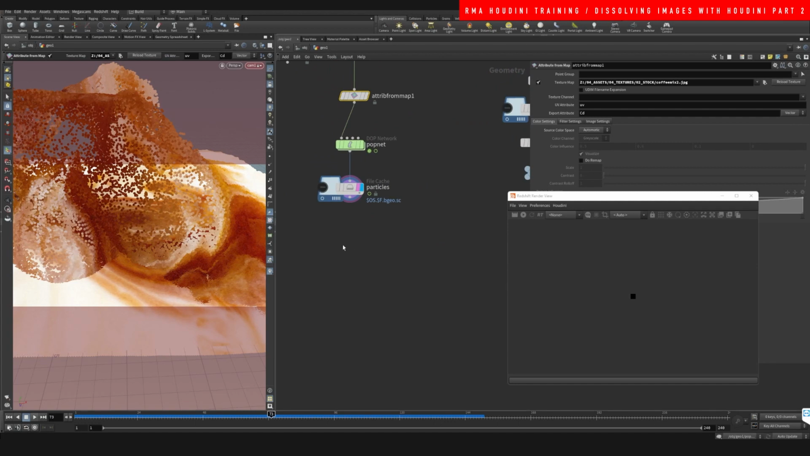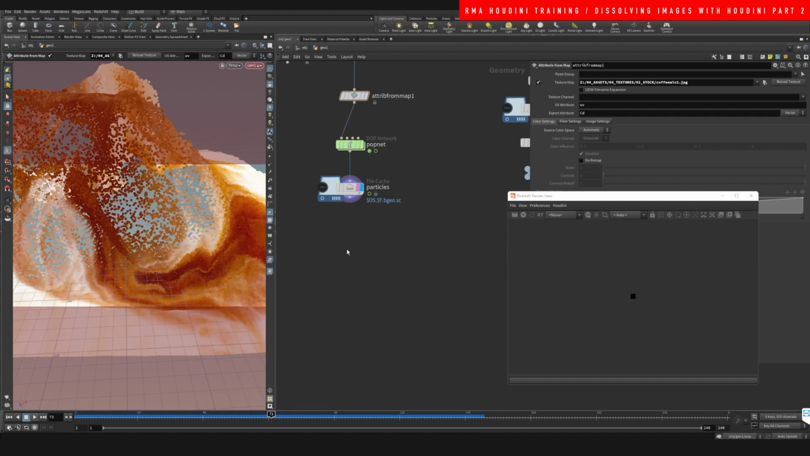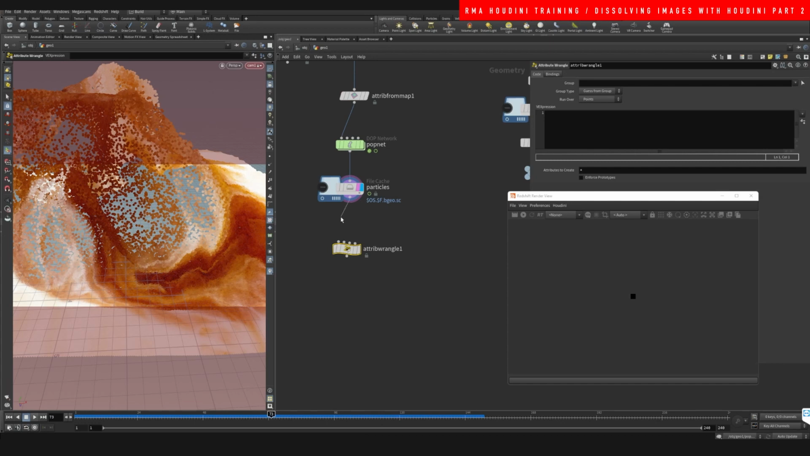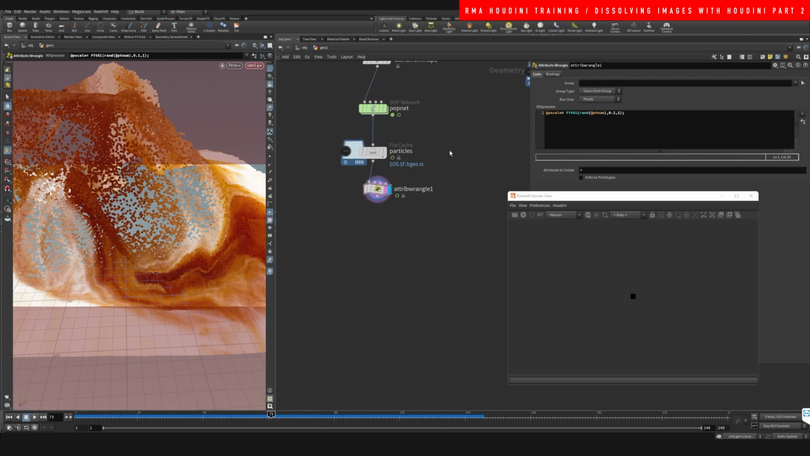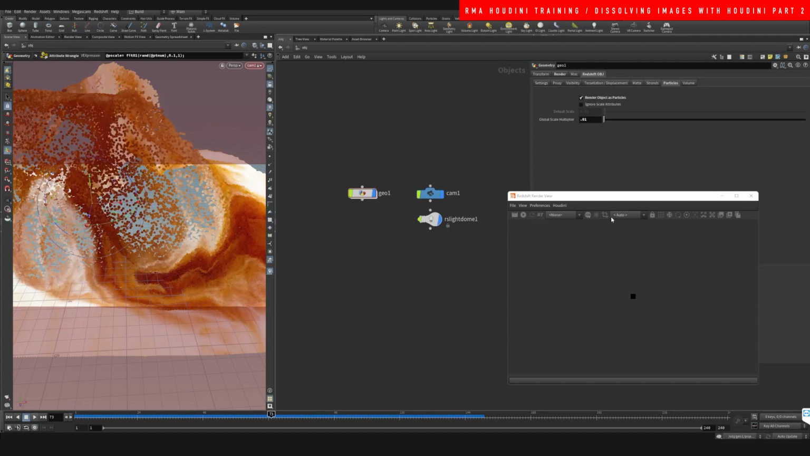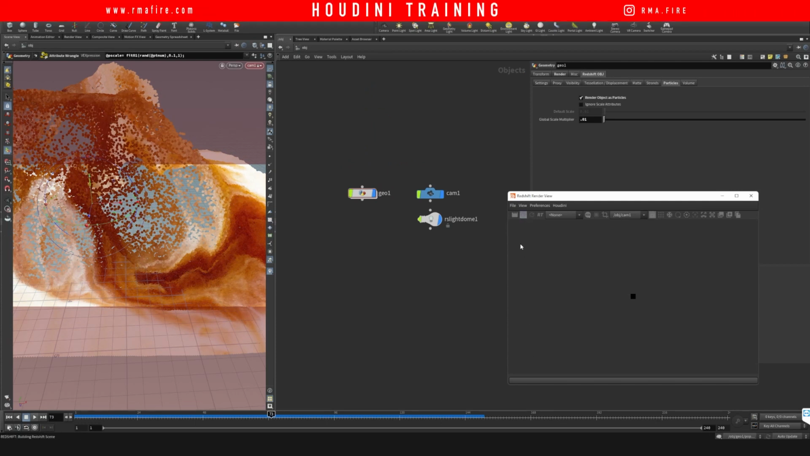There's many different ways of changing the particle count and particle size. I'm gonna do a wrangle, and I am going to type @pscale equals fit01 rand @ptnum, and we're gonna fit this between 0.1 and 1. So this is basically randomizing the pscale between 0.1 and 1. And let's see what we have when we render.